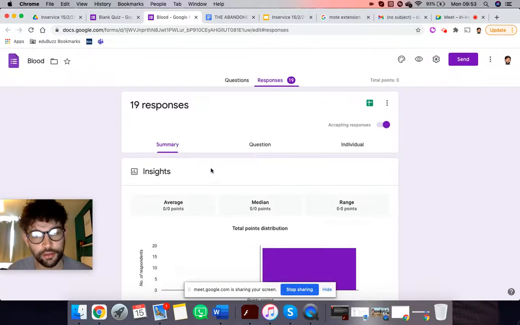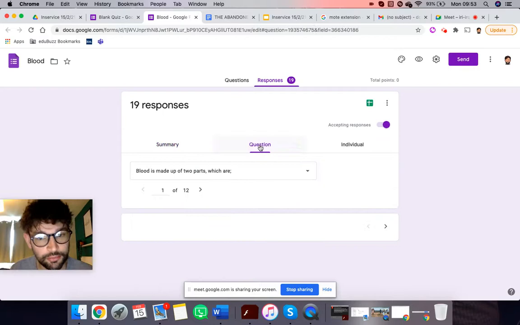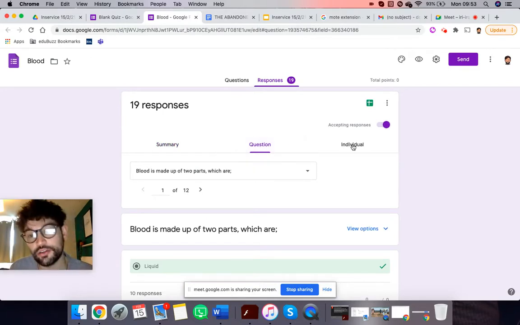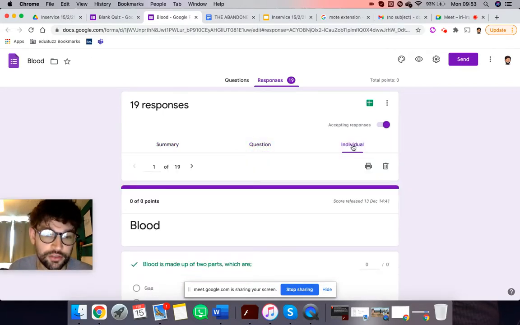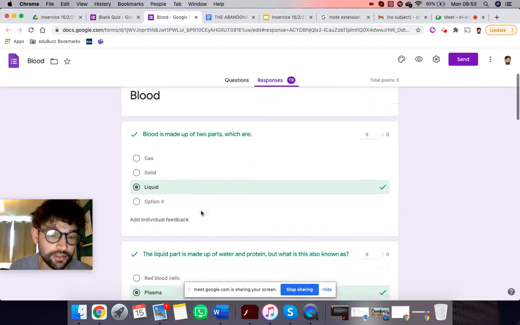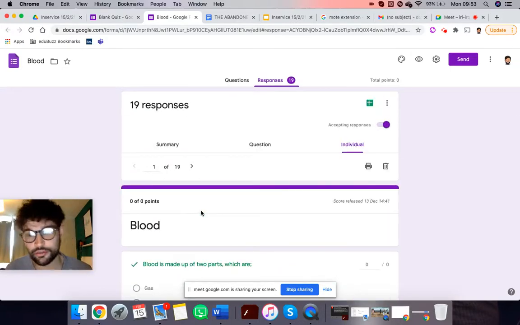There are a couple of other options. You can do it on a question by question basis, and you can also do it on an individual basis. So you can look at responder number one and see what they've done. And if you've assigned this through Google Classroom, it'll be much easier to see who's done it. So you don't have to ask in every form what your name or the name of the pupil is, because you'll have seen clearly which pupil has handed that work in via Google Classroom. So you don't need to worry about it being named.